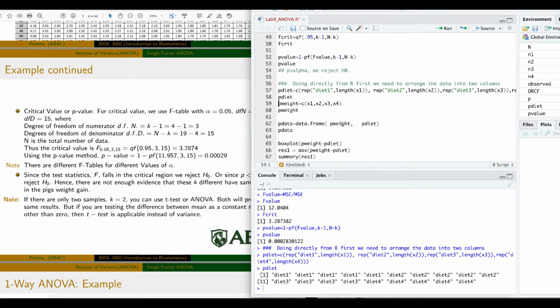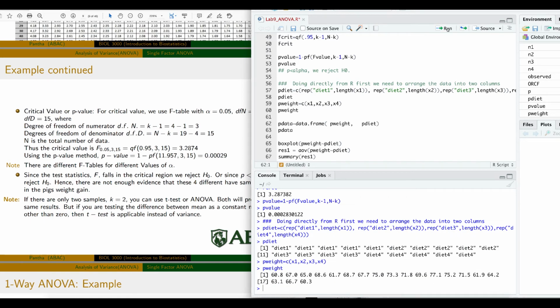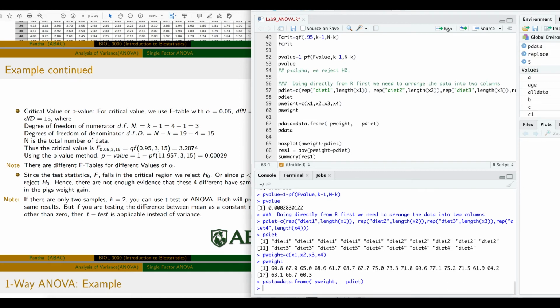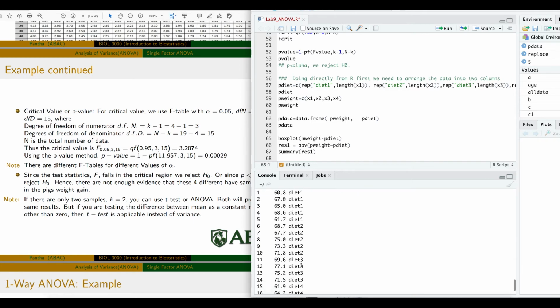Next, what I'm doing here is writing all these data into one column. That is the pig weight. It's c of X1, X2, X3, X4, which is the same as all the data when you do it manually. If I do this, this is what I got. Now I want to put them into 2 columns. Look at that, that is interesting. See, the first, second, third, fourth, fifth weights are fed diet 1, and then the 6th, 7th, 8th, 9th, 10th were diet 2, and so on. So you need to arrange the data in this format first.